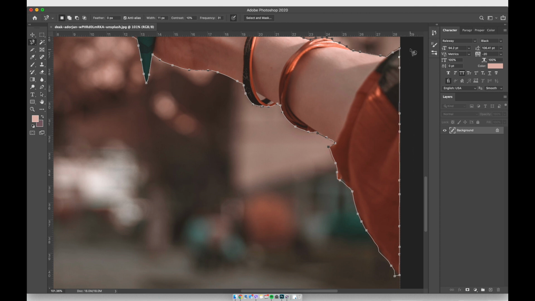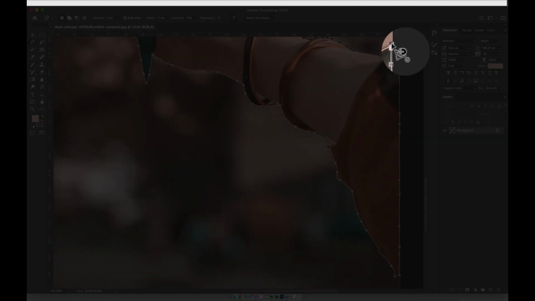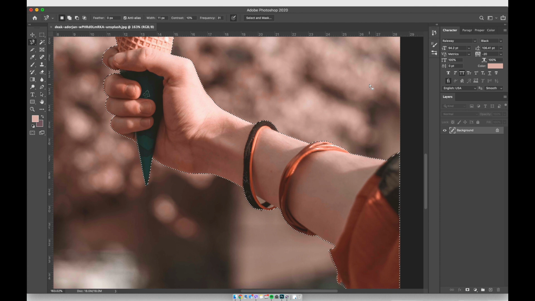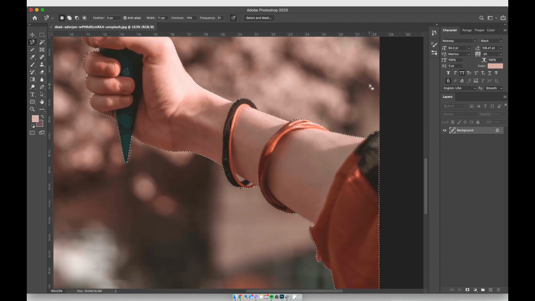And when I reach the first dot I made, you'll see a little circle show up on the side of this magnetic lasso tool. Once I've seen that circle, it means it's going to close up the whole area, and I'm going to click. And you'll see the wiggly line has gone around our hand holding this ice cream.